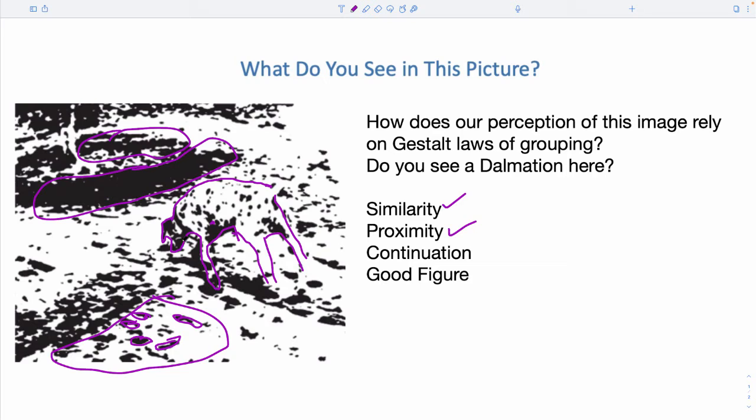Continuation, we may form a line, for example, here, connecting the dog's leg together. So even though it's not continuous, we may continue that imaginary line along there. And then a good figure, that we will tend to group items together to create one shape as opposed to many distinctive shapes. So we use the simplest configuration possible.